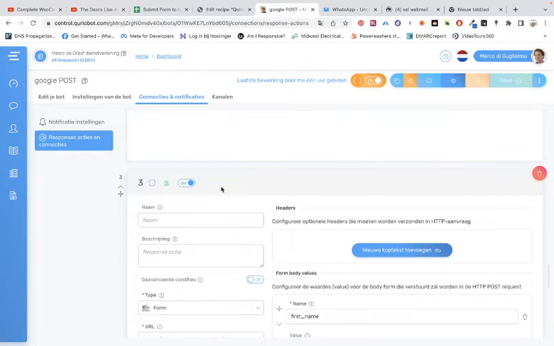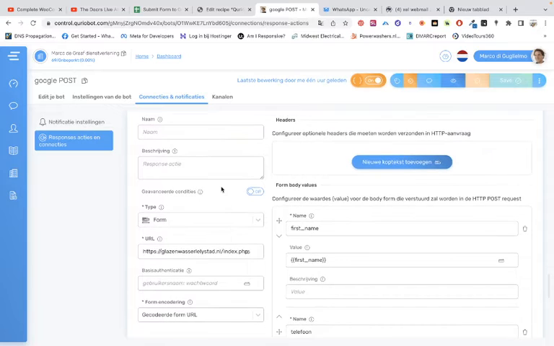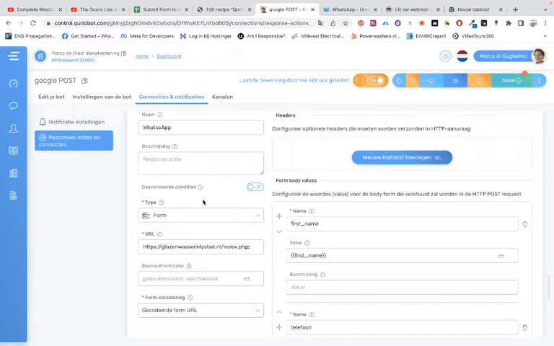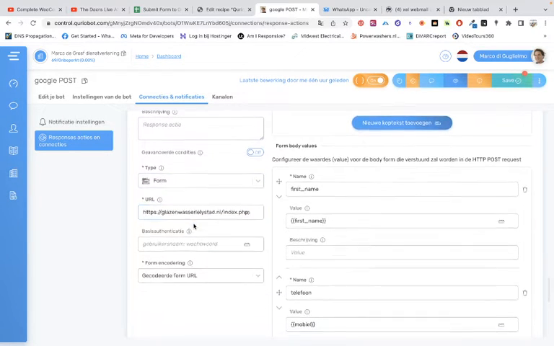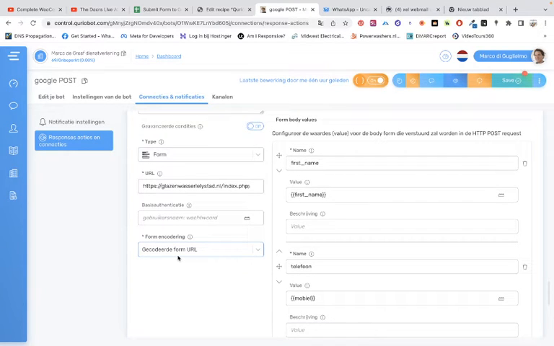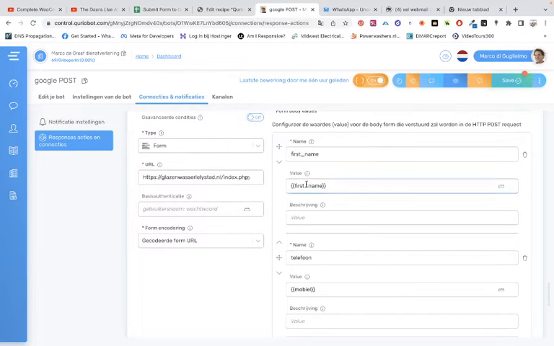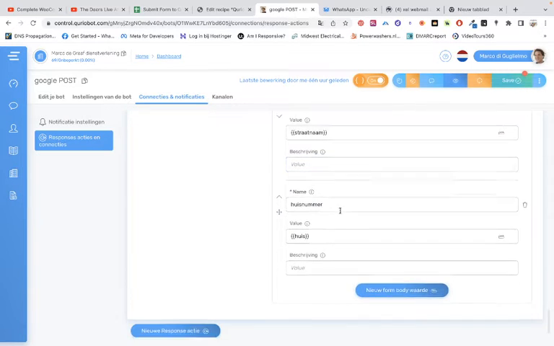And the next thing that you want to do is make another response of connection and notification. So we give it a name, WhatsApp, and then you will choose for the form. Then you will paste in the webhook for the form URL. So this one, not the form data, but a geocoded form URL. Then you fill in the details. Watch the other tutorials, guys, if you want to know how you can do that.